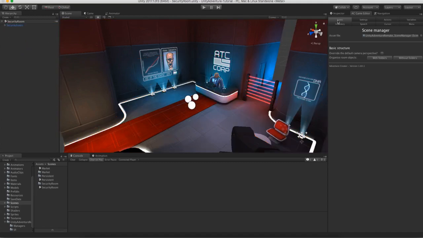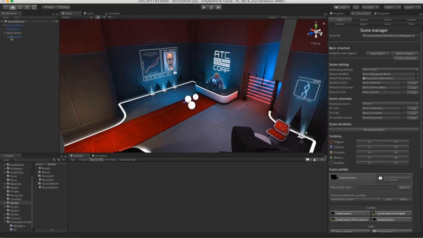And in the Scene Manager, which is where we organize anything related to this specific scene, we don't have full controls because we've not yet converted it. Or, in AC terminology, we haven't organized the room objects. We have two options: we can do it with folders or without folders. The with folders option brings up the empty game objects that we saw before, but I'm going to do it without folders, just so that we've got as few objects as possible.